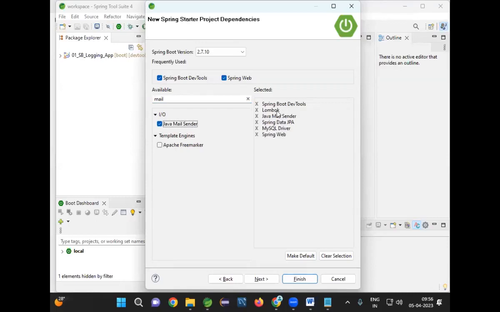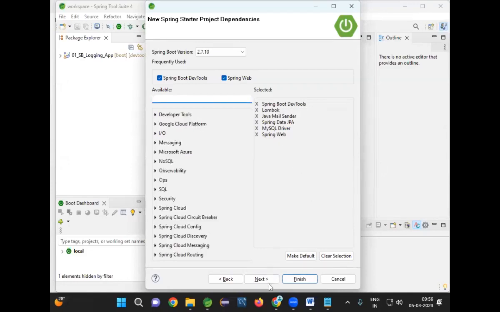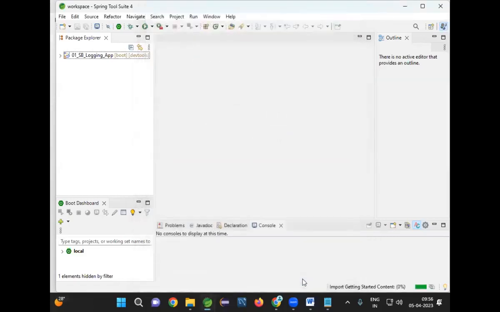So I'm taking Java Mail Sender, and the web dependency and DevTools dependency are required. Data JPA, MySQL, Lombok, and Mail Sender. I think these dependencies are sufficient. Click on Next and click on Finish. So with this, our project is getting created.